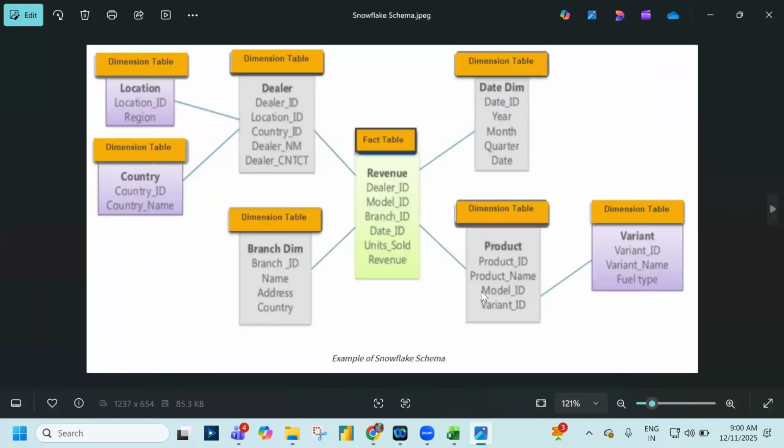Let's say there is a model, and that model has a variant. And that variant and all other details of the variant, like variant name, fuel type, and other few things, are available in some other table. So definitely you need to connect to that variant table also to get access to the other columns from the variant table. So what we usually do in order to speed up the report is try to merge this variant table into the product table itself. There is a concept called merging in Power Query. We'll talk about that, okay?